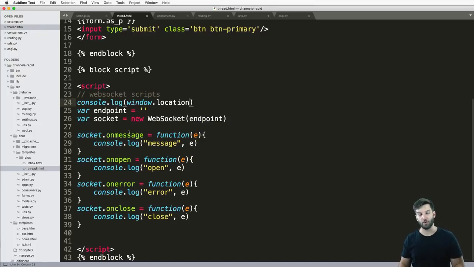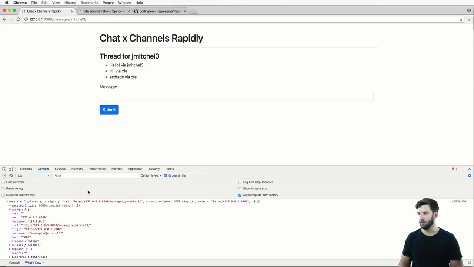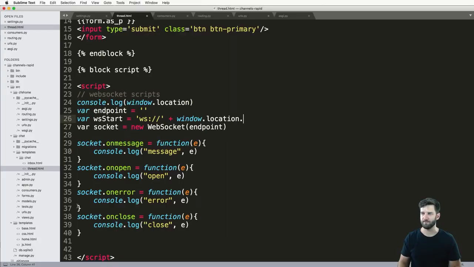But WebSockets have a different protocol than HTTP. So what I actually need to do is say var ws_start, as in WebSocket start, or the beginning part of it, and that's ws://. That's it. So to actually make our endpoint, we can do plus window.location. Well, if we look at what we console logged, we see host. So .host. That actually is now a WebSocket version of this URL, but we still have to add in window.location.pathname. And this is actually where our WebSocket is. So that's our actual endpoint.